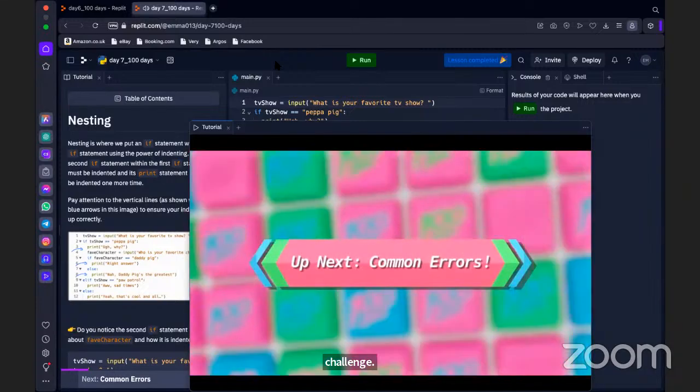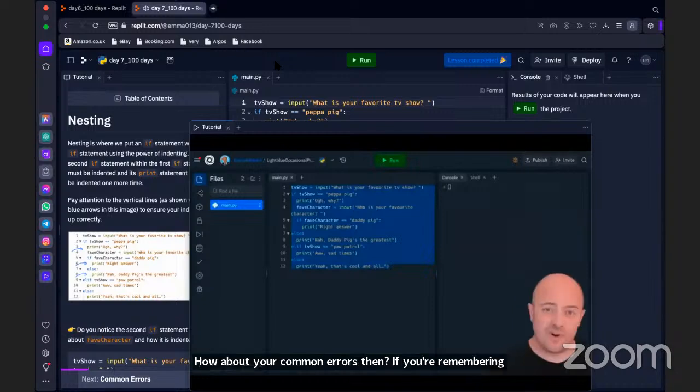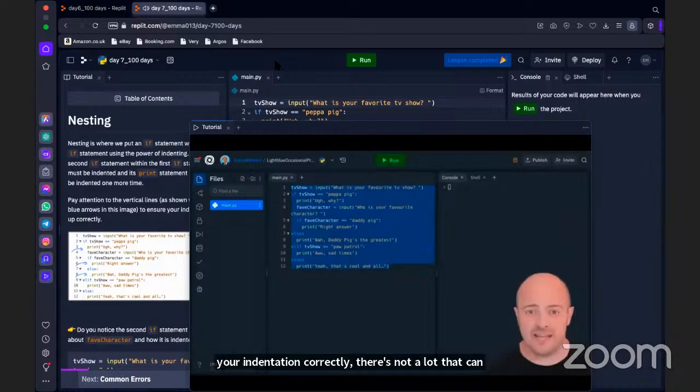How about your common errors then? Well, if you're remembering your indentation correctly, there's not a lot that can go wrong here that we haven't looked at before. But there is one common problem, and that's when you're getting to an if and an else within an if, this can go wrong.